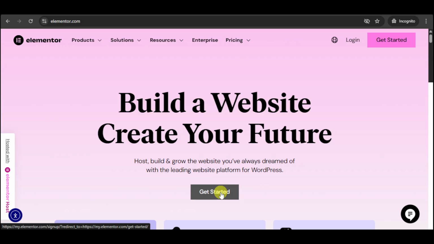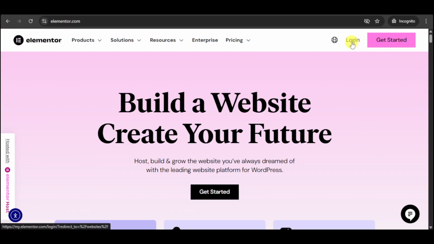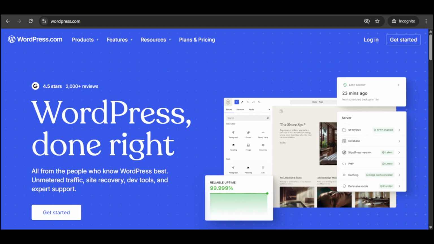Or you can also click onto this login option right here in order to log into the account that you already have. Once you have done that, next thing you need to do is to head over to WordPress.com. So our WordPress.com will serve as the host for our Elementor. So on this part, just head over and then click on this Get Started. And from in there, click on this Login once you already have done that.